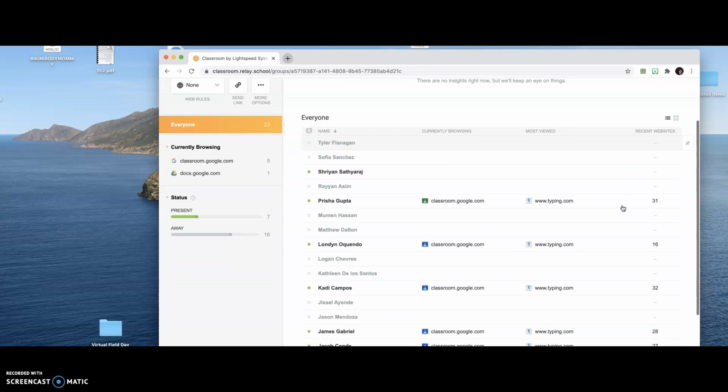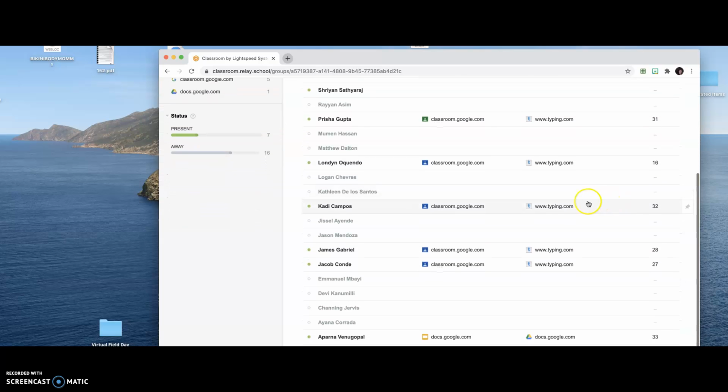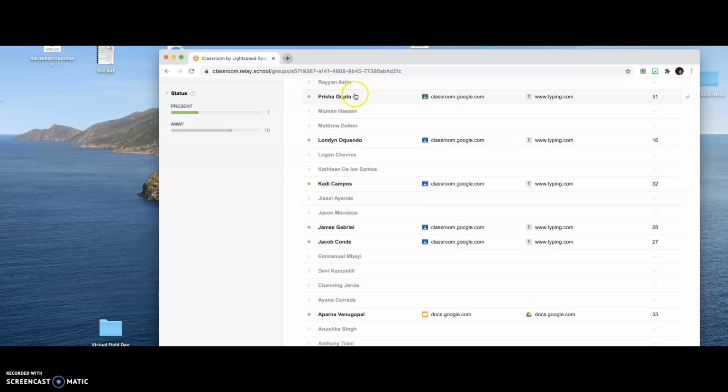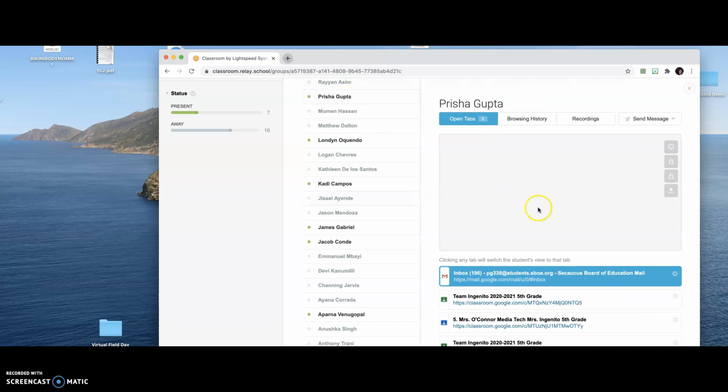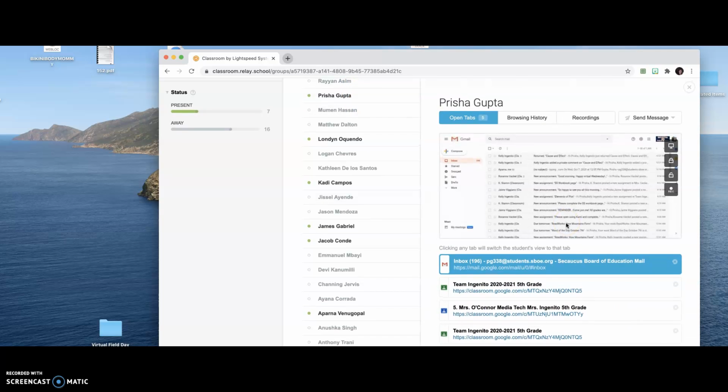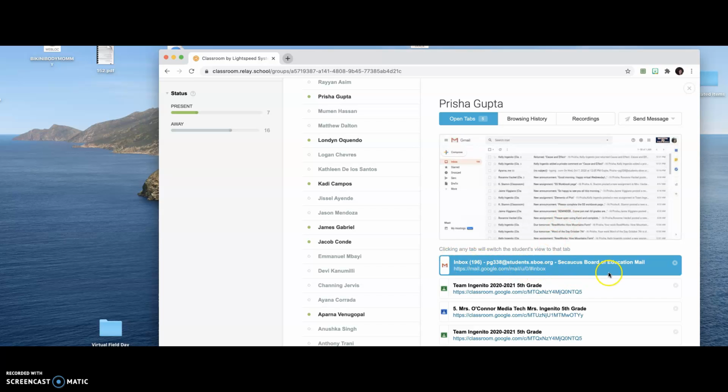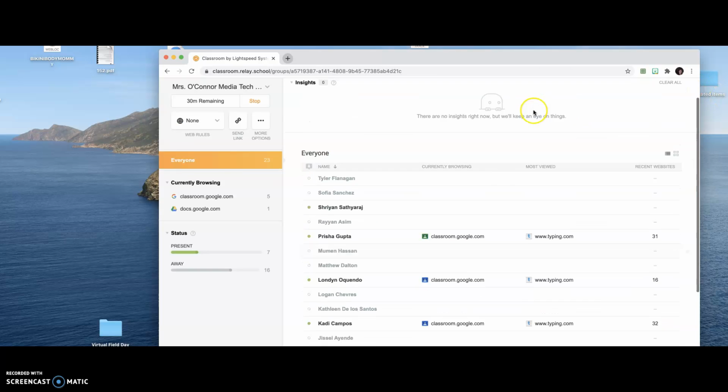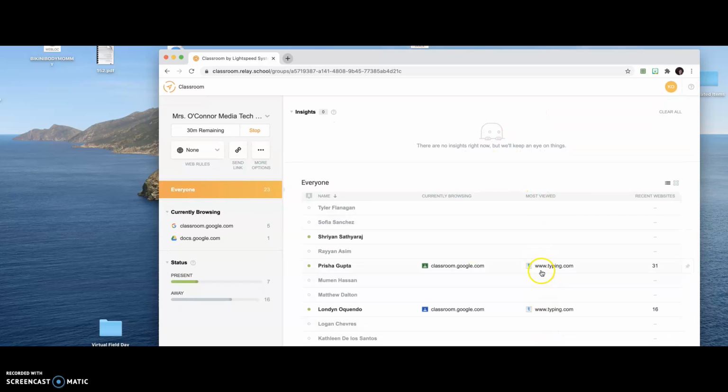And here is the class. It's after school time right now, so not everybody is going to be viewing, but we'll click on this student. You can actually see she has her email open. She's checking her email. She has her class open. She had my class still open. You can see what they browsed most often and what they're currently browsing.